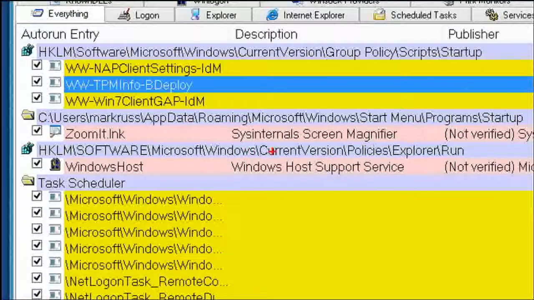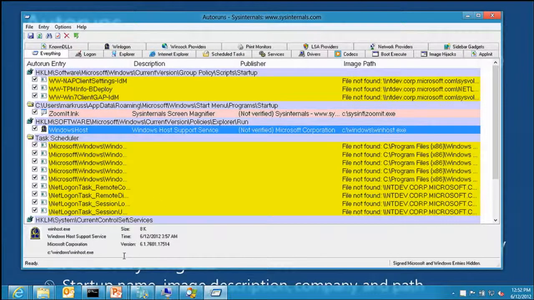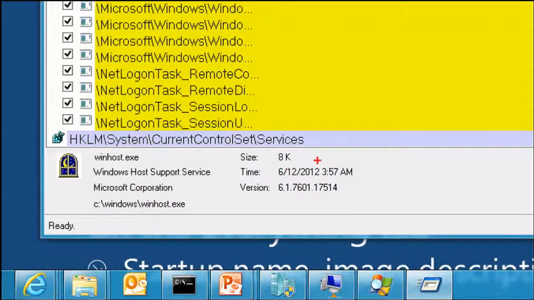But of course, our old friend WinHost shows up here. If you click here, WinHost, you'll see some information about it. Here's that timestamp again that's suspicious.